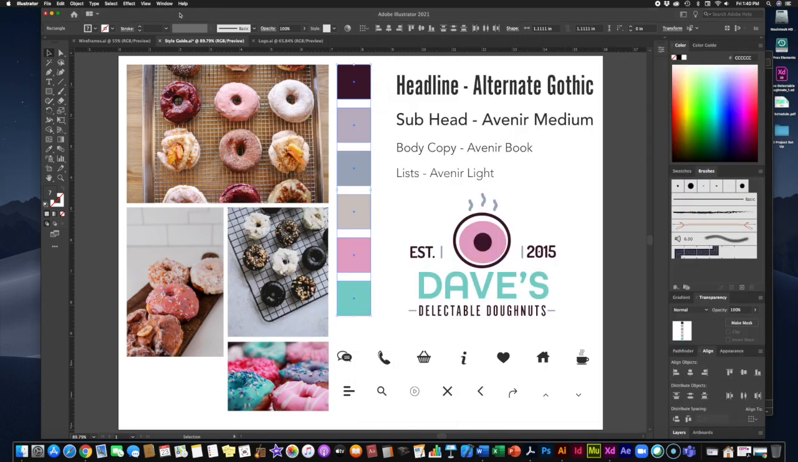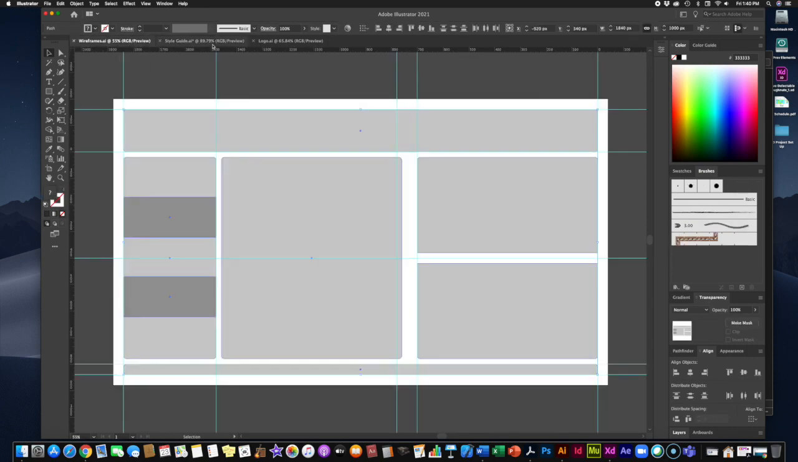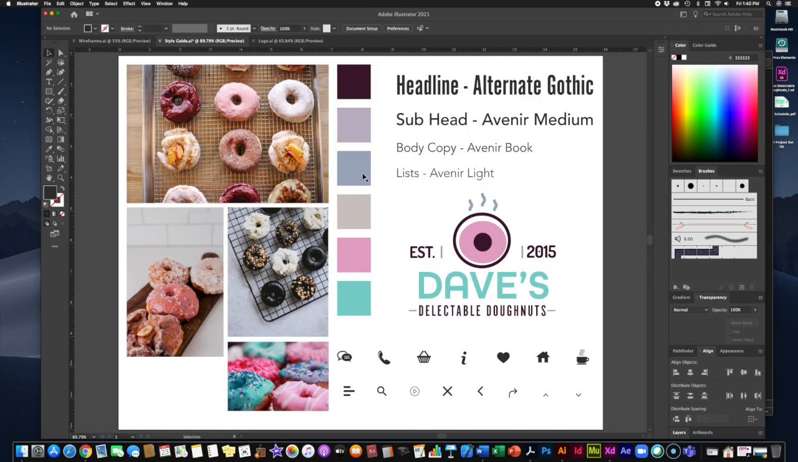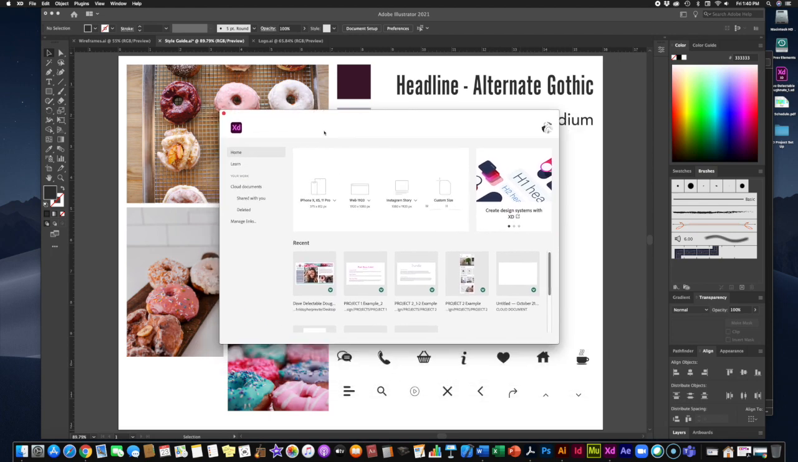I have Illustrator open in the background, which has my style guide with all my colors and my fonts and everything else. And then I even have access to just the logo directly, as well as my wireframes that we looked at. We're going to need all these. Now let's go into XD, and we are designing this at 1920 by 1080. So when you get into the start screen for Adobe XD, you'll notice that the Home tab has some preset sizes for mobile.